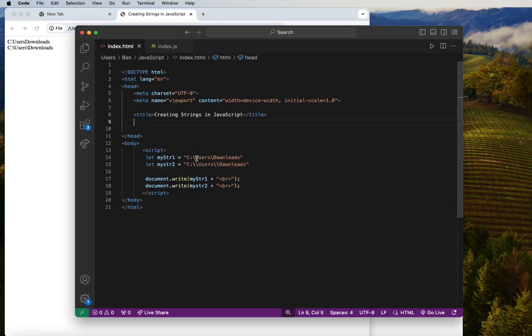So you see, for the first one, since we used a single forward slash, we cannot see any double slash in here. It comes with C colon users downloads, but this one comes with C colon forward slash users forward slash downloads. So you need to repeat this twice in your code in order to see the slash in there. So let's look at another thing.